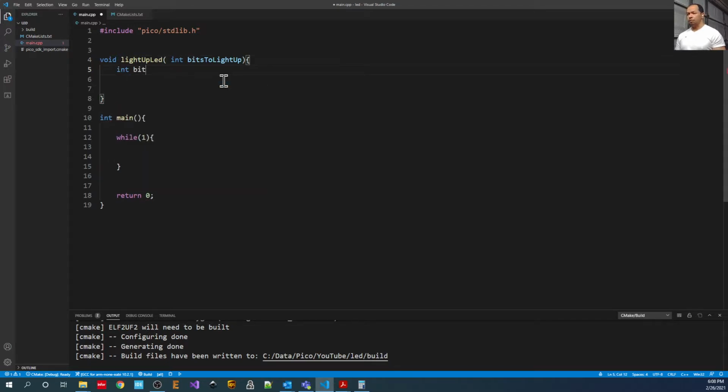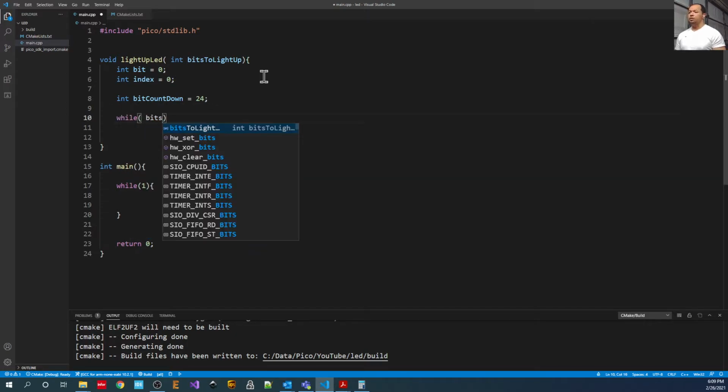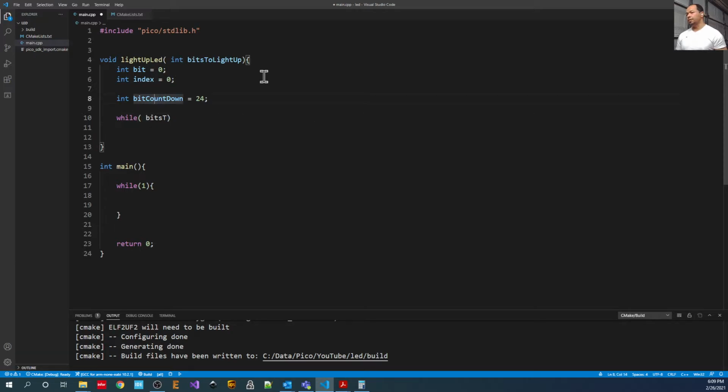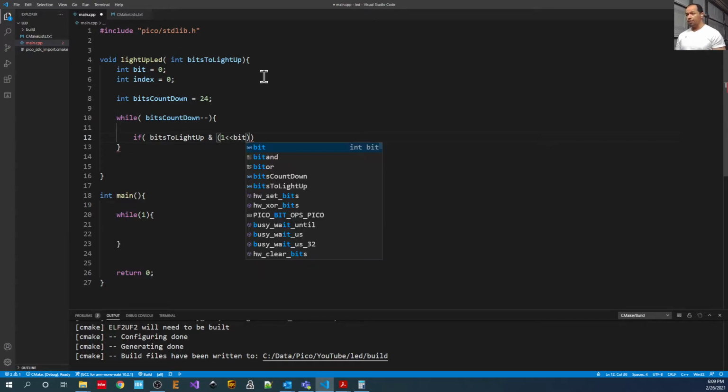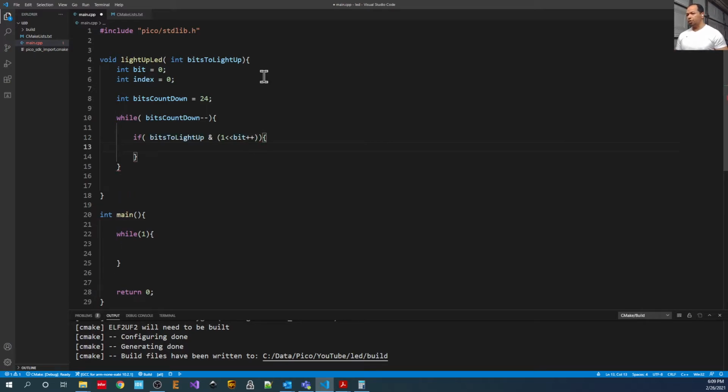We'll need a variable to validate the bits to see if it's a 0 or a 1. We also need an index, 0. And we need one more, a bit countdown, and this will be 24. So we're doing 24 bits out of the 32 we're getting in this variable. We'll count down one at a time until we go to 0. We check to see if the bit is a 0 or a 1, so bits to light up, bit plus plus. So we check bit 0 all the way to 23.